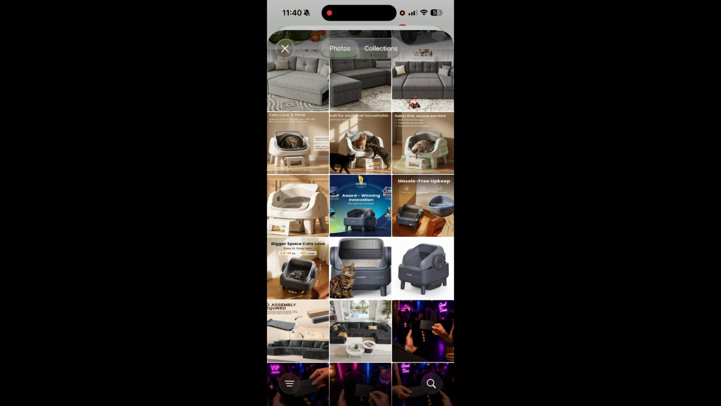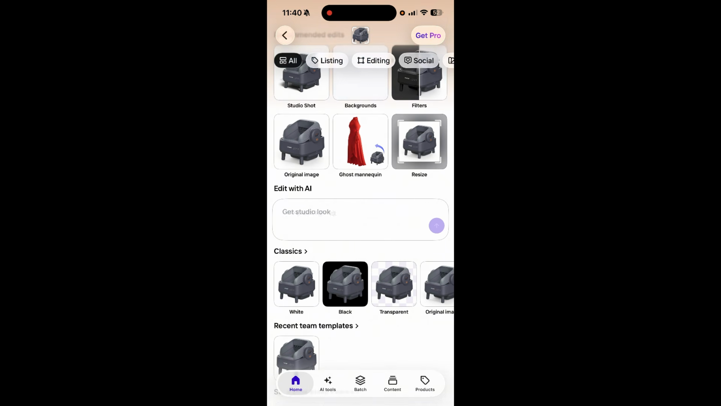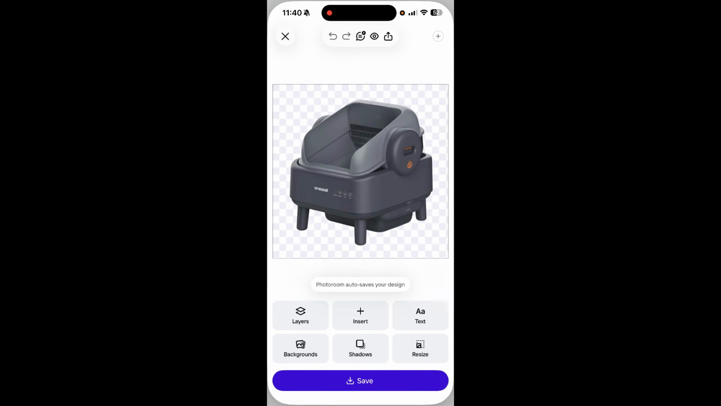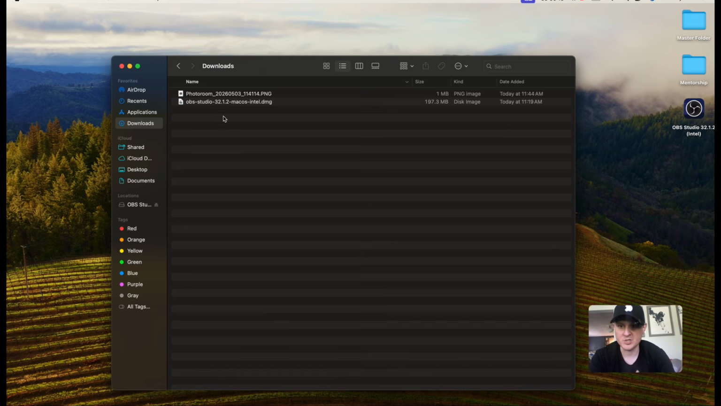Next, we're going to just find the product. Boom, just like that. PhotoRoom's going to crop the whole background and everything. Doesn't matter that much, but I always just pick transparent, and then you just hit save. It's going to save it to your camera roll. That photo you just AirDropped to your computer is literally just in your downloads.